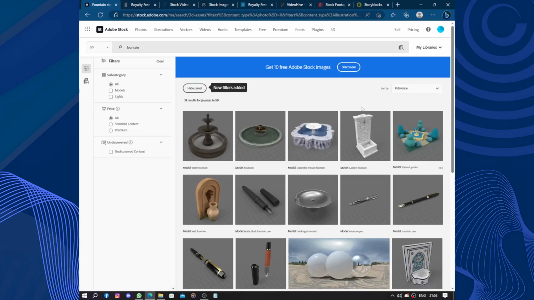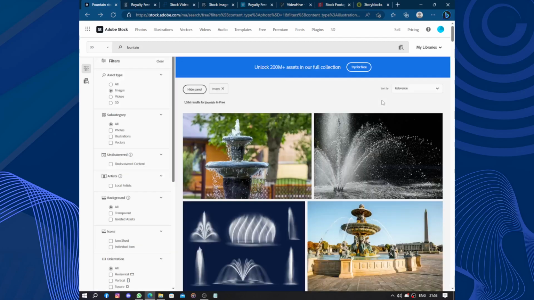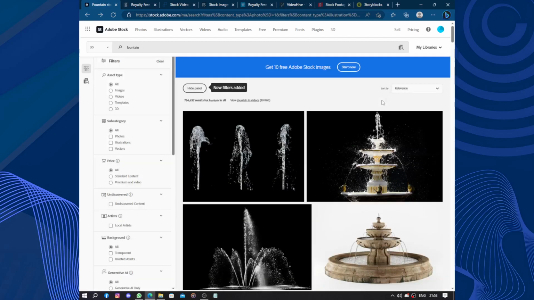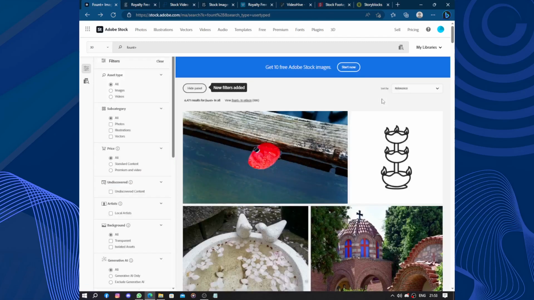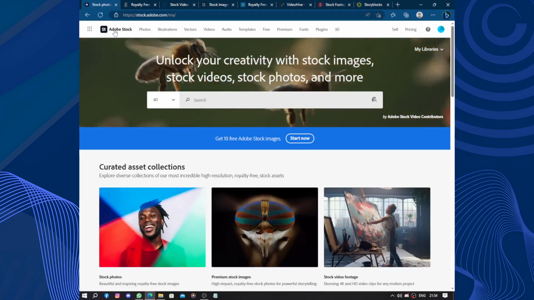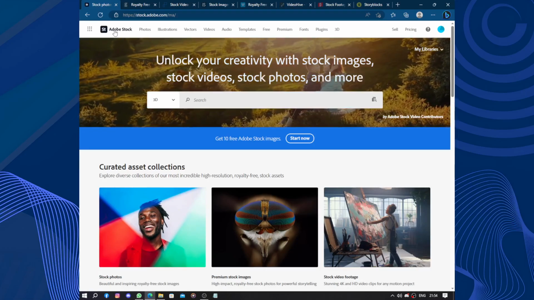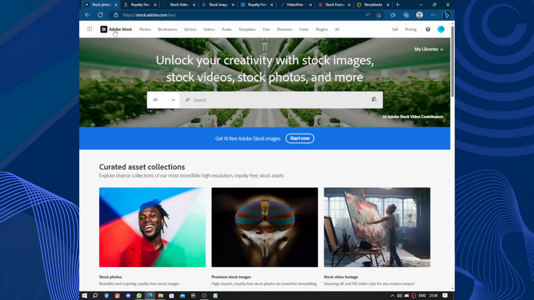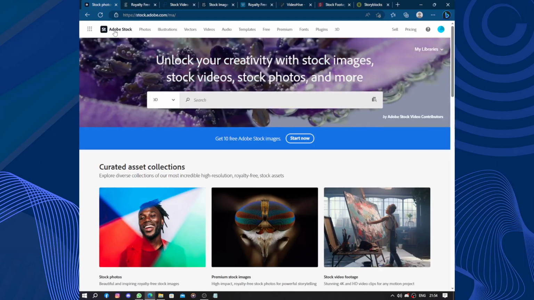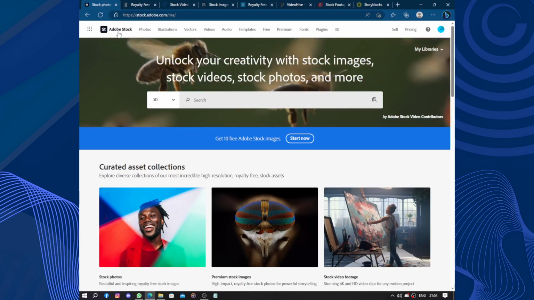So yes, integration with Adobe Creative Cloud is one of the main selling points for Adobe Stock, seamlessly accessing and licensing content within Adobe applications such as Photoshop, Illustrator, and InDesign, streamlining the creative process and eliminating the need to switch between different platforms. This integration provides a seamless workflow for designers and creatives, saving time and effort.